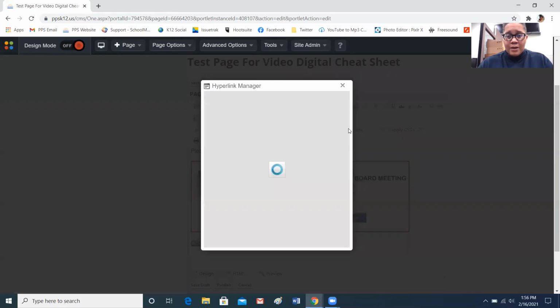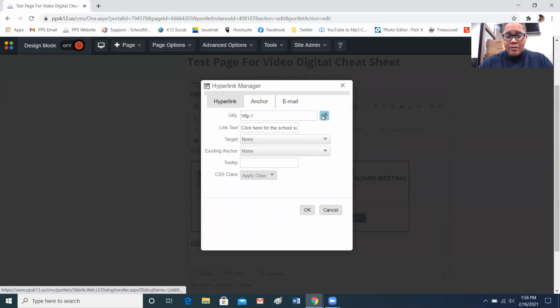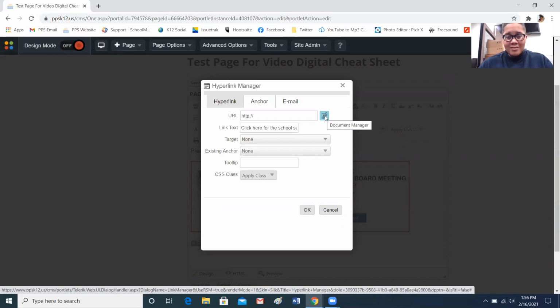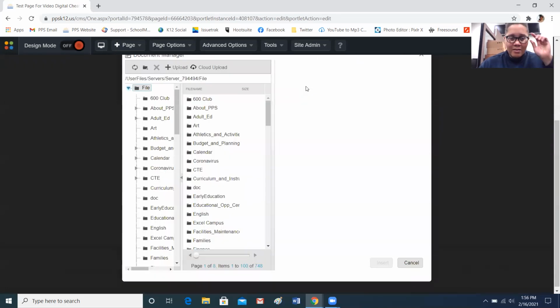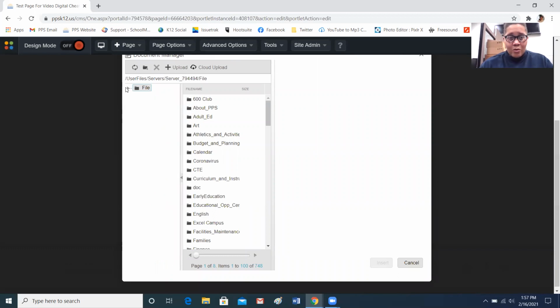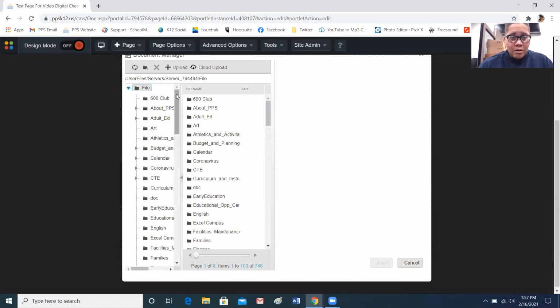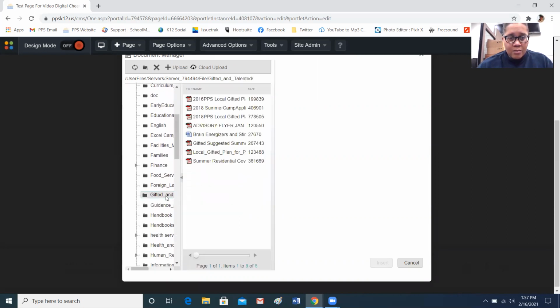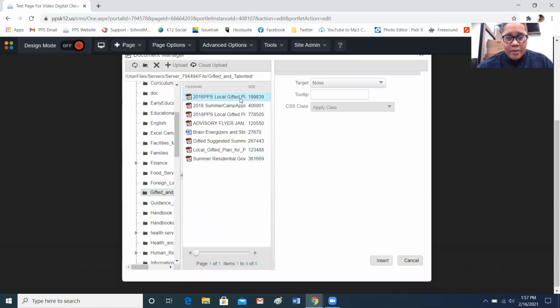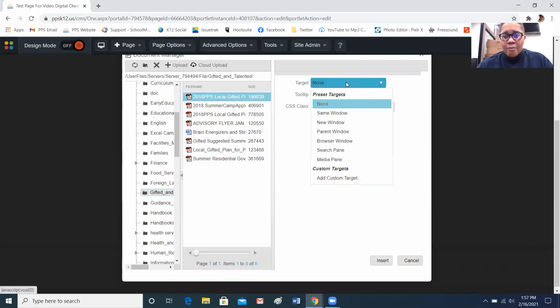Okay. Hyperlink Manager again. Now, if you look over here, this is the icon for the document manager. Aha. They snuck it up there on us. So I come here, and this opens up my File Explorer again on the server. The File Explorer for the server. So I'm in here. I'm just going to pick something that has a document in there. Let's say gifted and talented. I don't even know what that one is. It's fine. I'm just picking things at random, but of course, you would have your own documents.